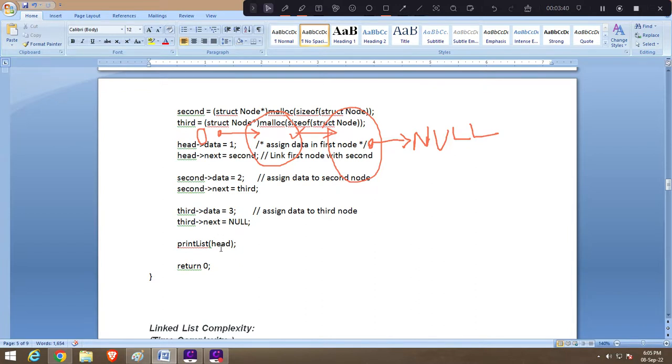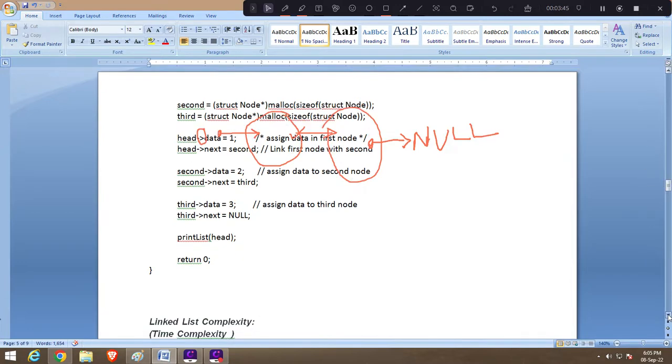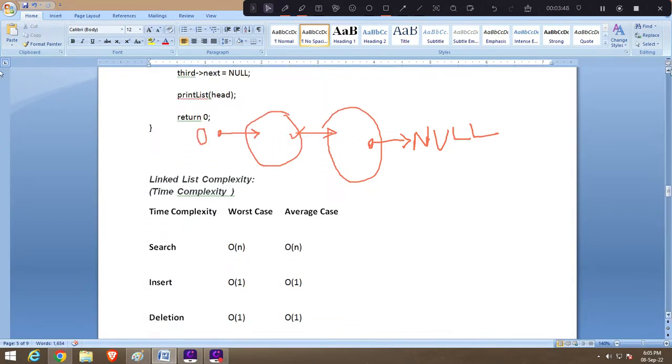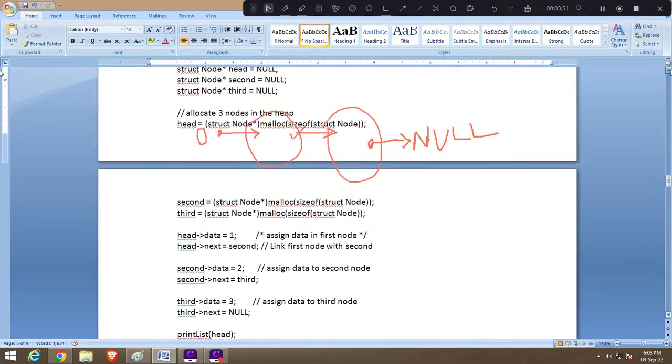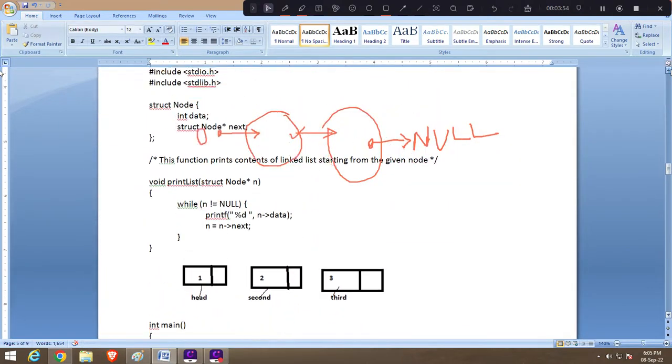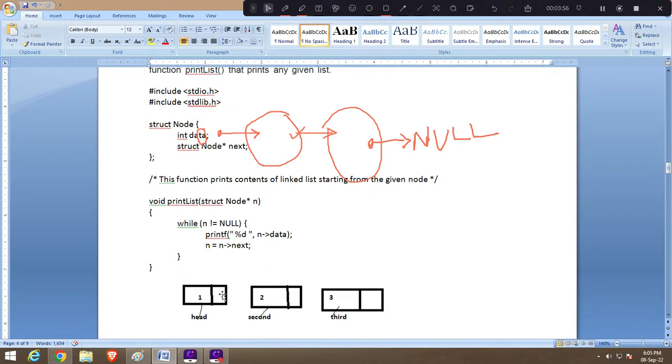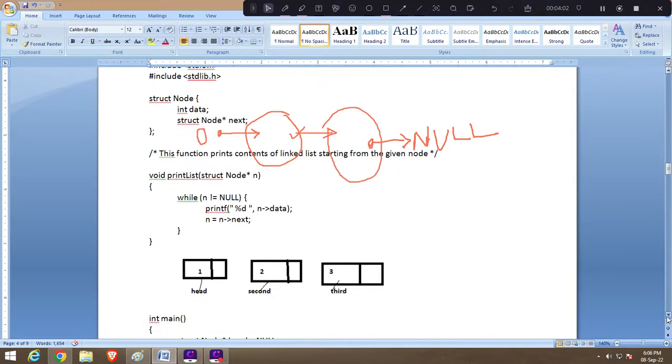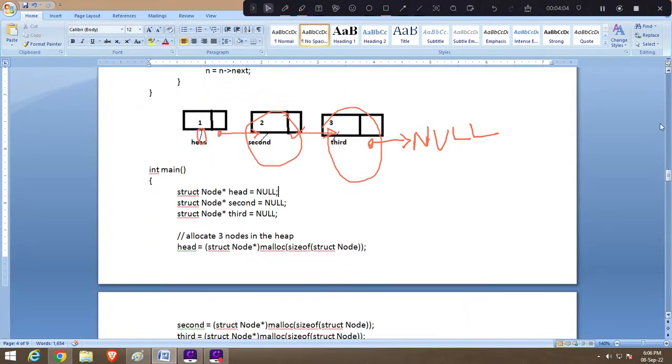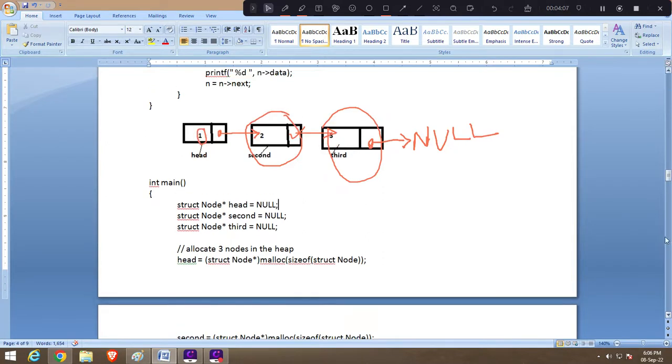Then print list head. How are we printing the linked list? I have already discussed printing the linked list in the last video. Printing the list means the nodes are linked and I am just printing them. Suppose the nodes are linked like this and I am going to print. What is the beginning address? The beginning address is the head. I will move one node forward and print the data.